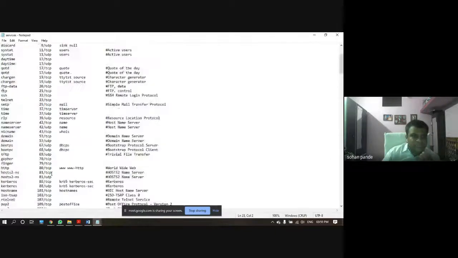HTTP uses 80. Here there will be HTTP 80/TCP. That means HTTP will use port number 80. FTP uses port number 21. FTP data will use port number 20. The name server will use port number 42. These are the different port numbers used by the communication system.